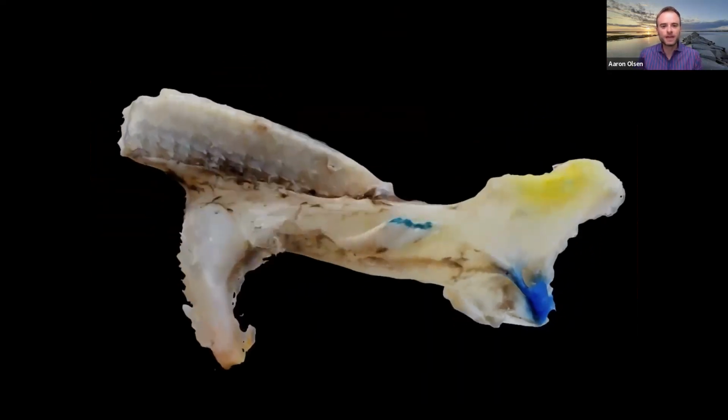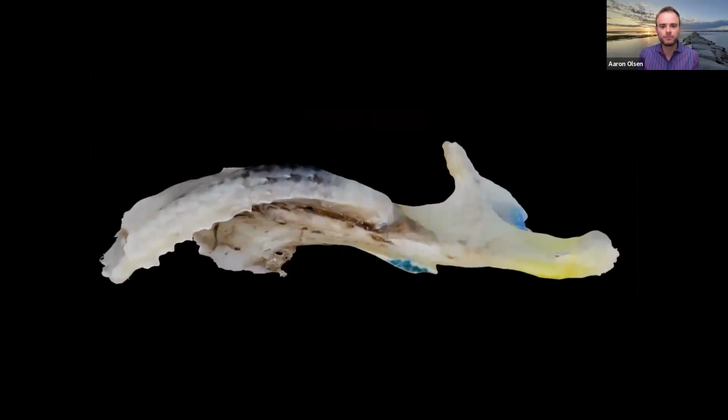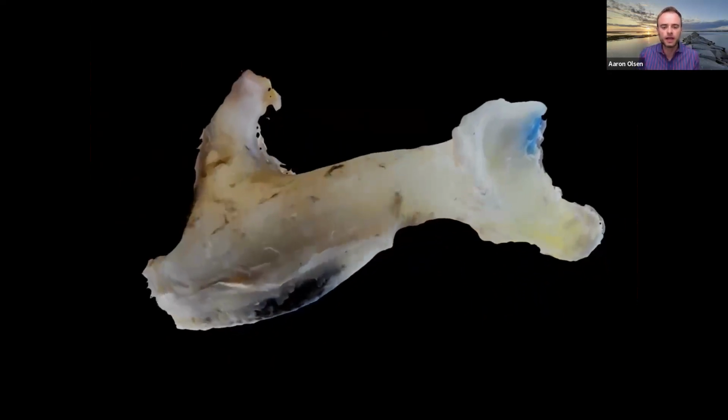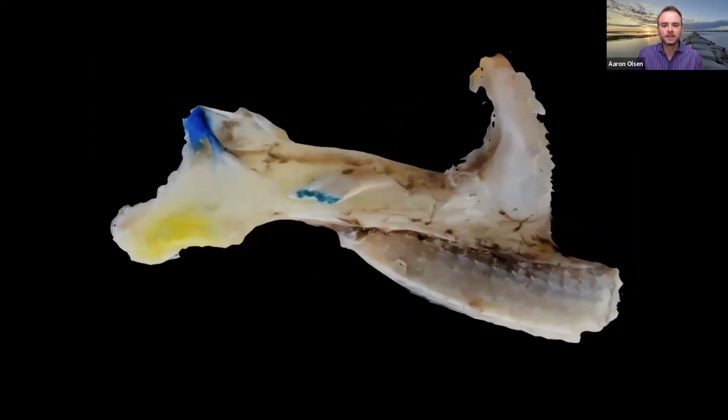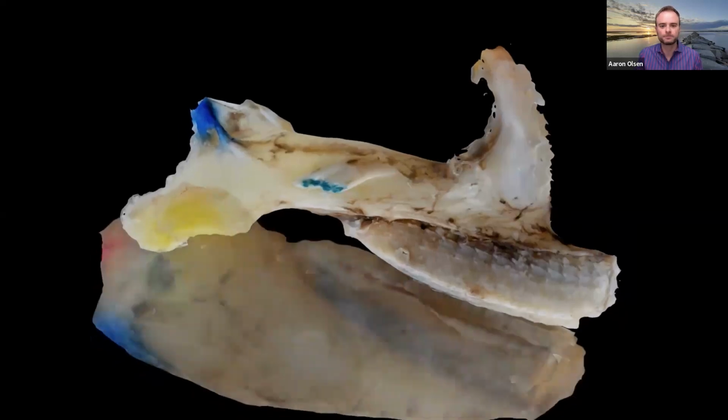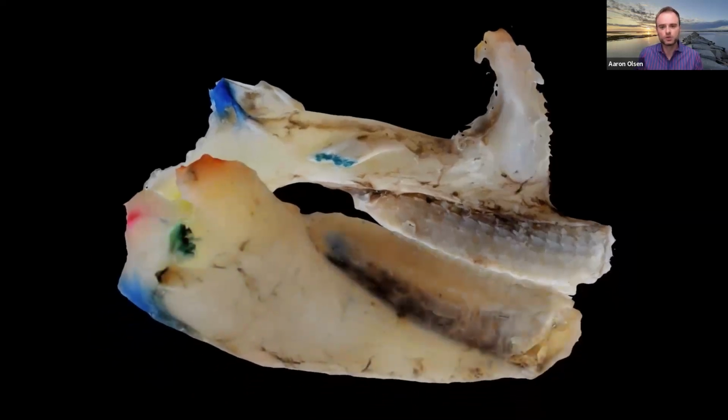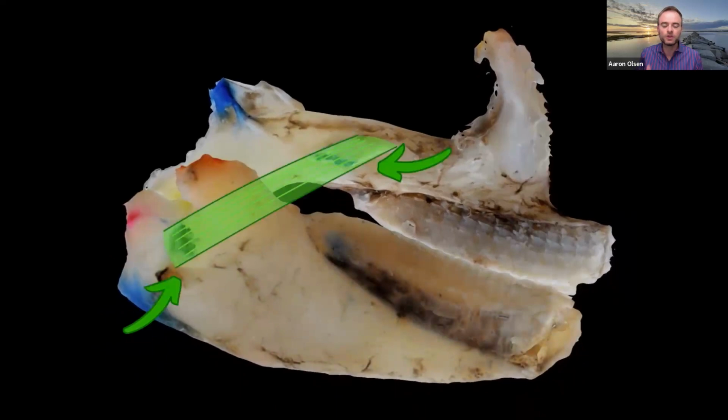To remove the cartilages, we had to cut all the ligaments holding them together, but we needed to record where those ligaments were to recreate an accurate model. So each time we cut a ligament, we used a marker to label the two cut ends with the same color, such as this quadratomandibular ligament that originally ran between the palatal quadrate and Meckel's cartilage.